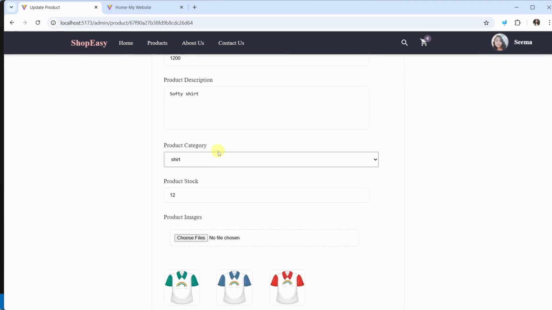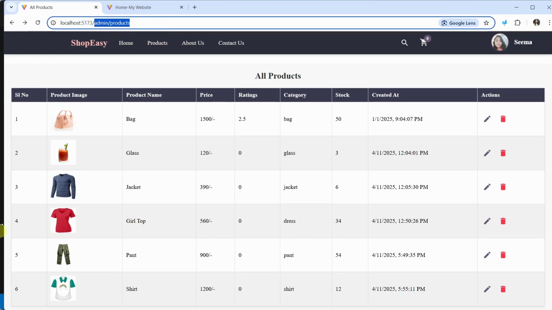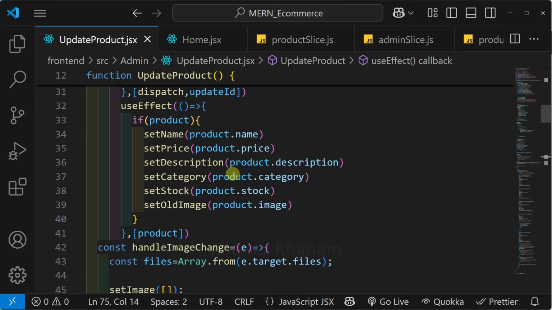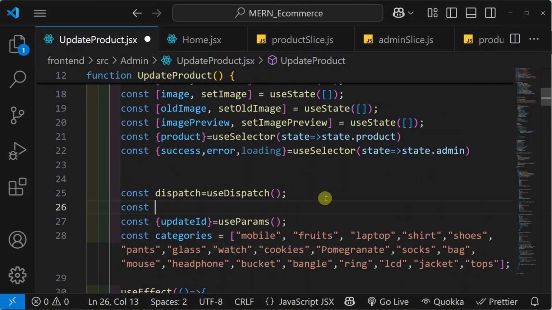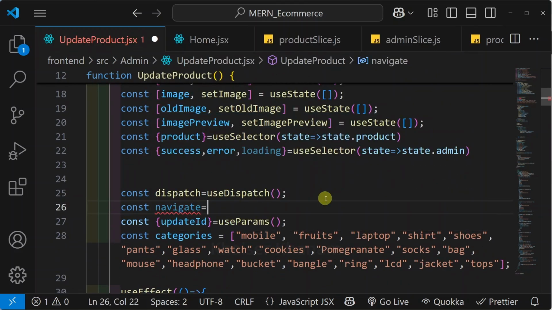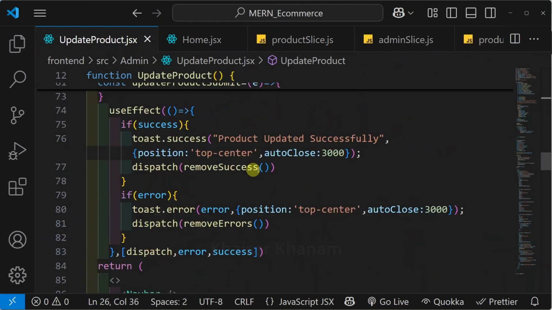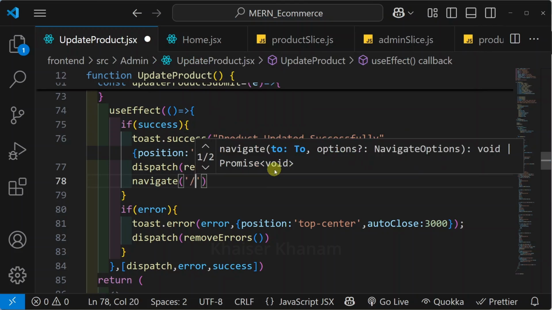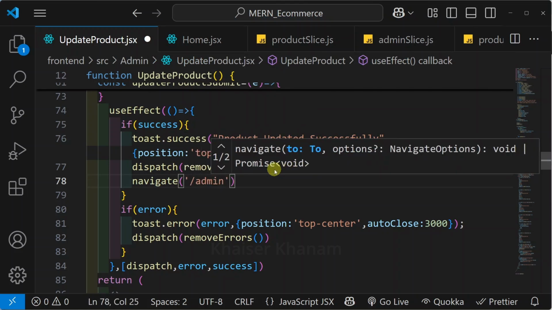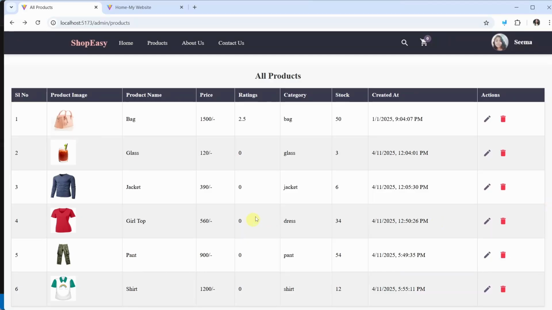But now, after updating, I do not want to be in the same page. I should be redirected to admin products. So here, above this, I'm just going to access use navigate hook, const, create the variable navigate. And for this, I'm just going to assign this use navigate hook. Come here, once it is successful, I will be passing navigate. And inside this, where I have to redirect, I have to redirect to admin products. Let me see. We should be redirected to admin products.